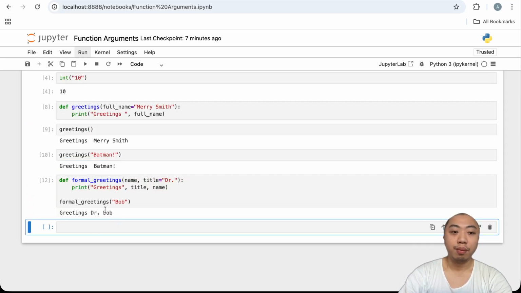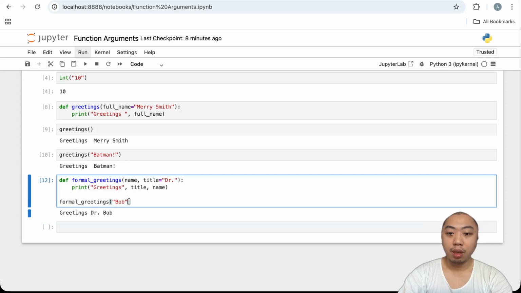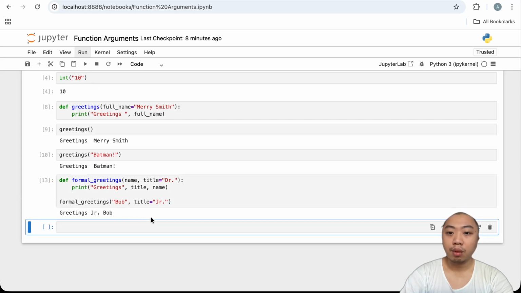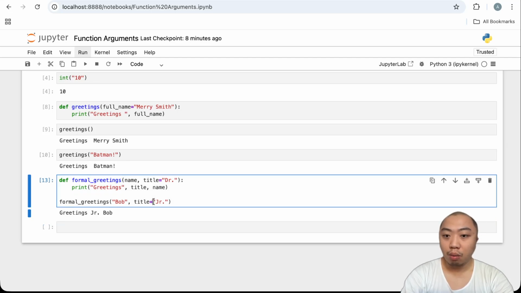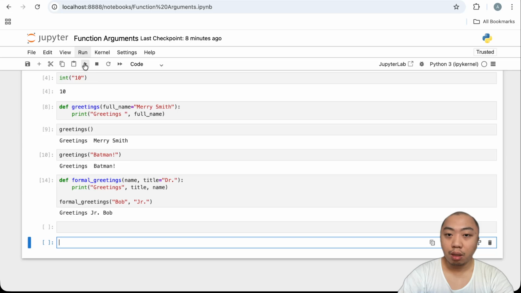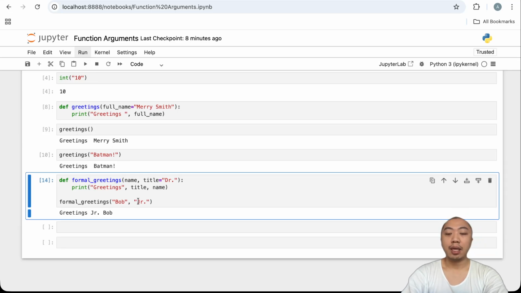Dr. Bob. If we want to put in something like title equal to junior, we will get junior Bob. We can also use just junior, without the title equal, and it will also work. Same thing.